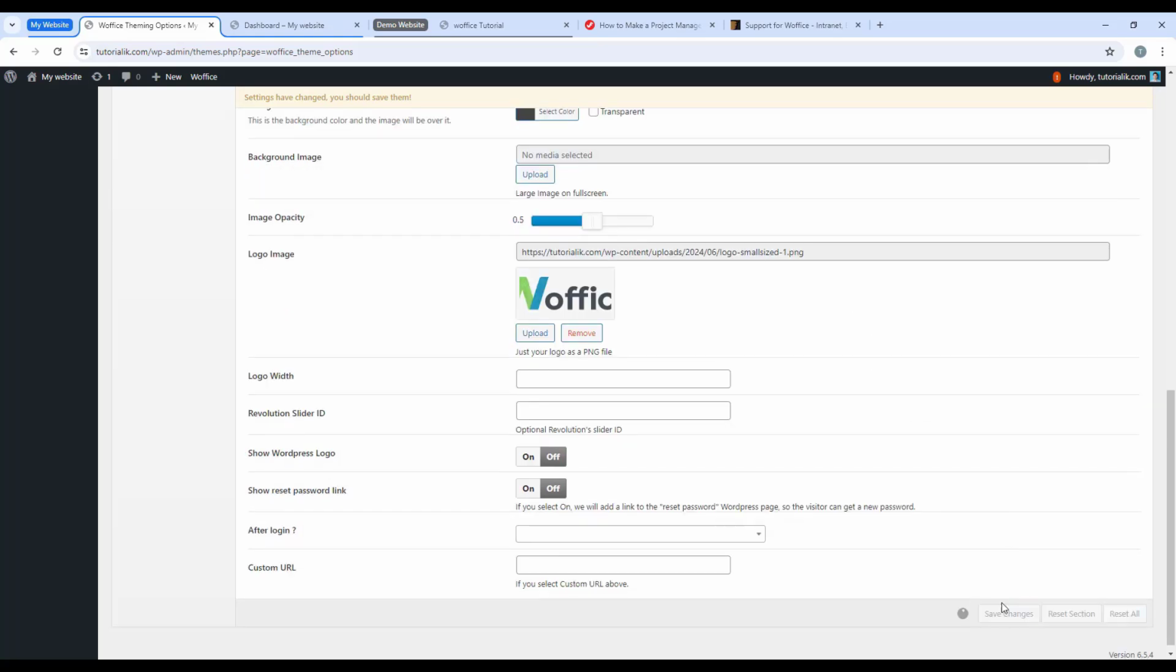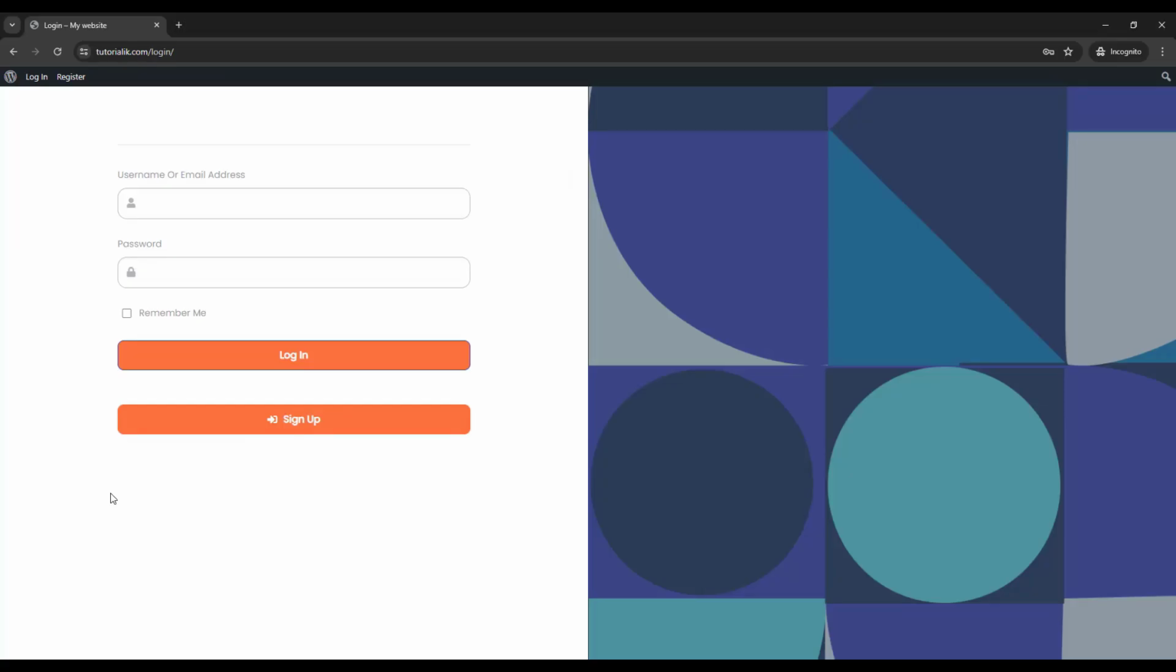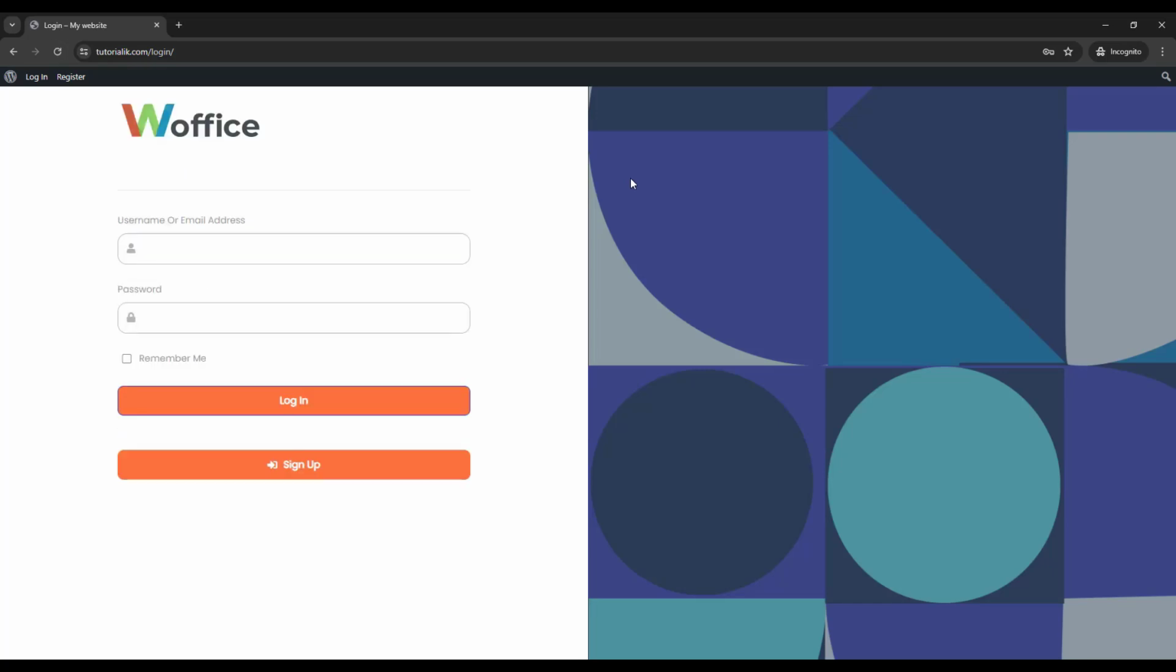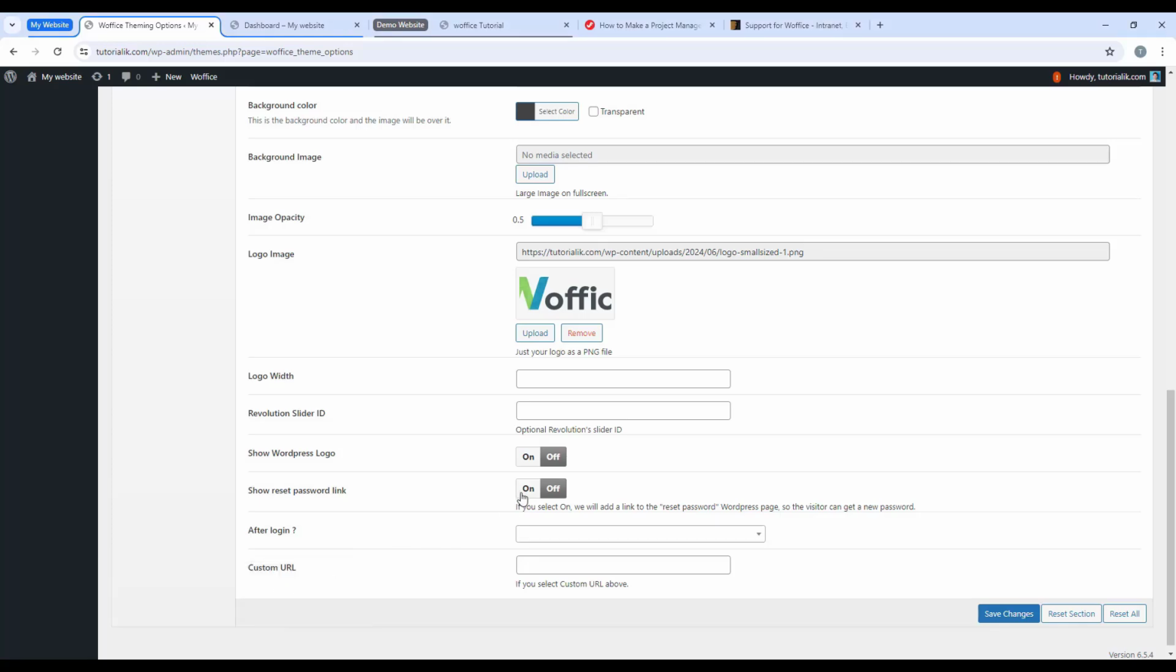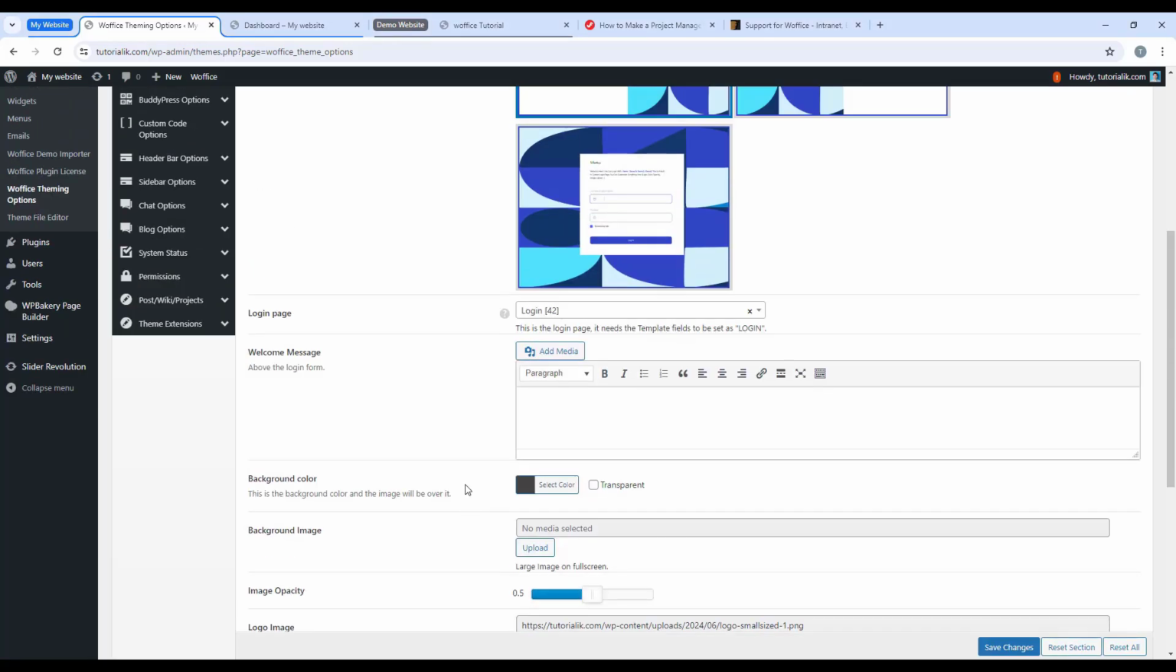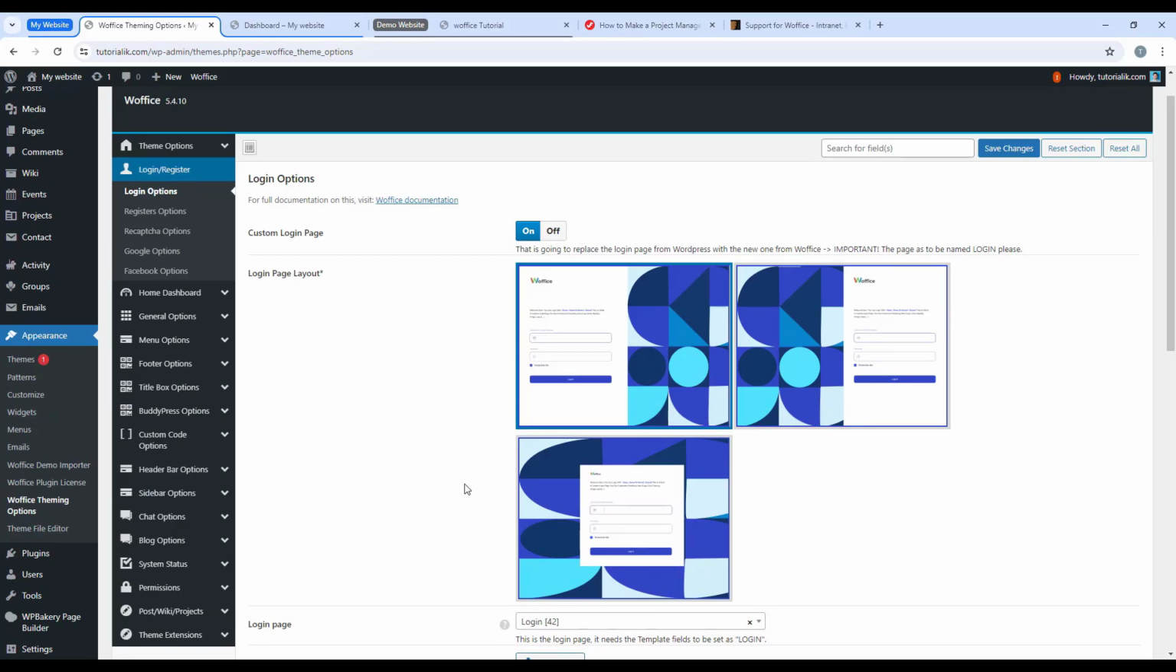Now let's save the changes and let's see how it looks. And this is how it will look. And here on this login page you can log in as an admin of your website, or if you click on the sign up option you can sign up or register with the website as an outsider. But if you want you can turn off that registering option from your website.